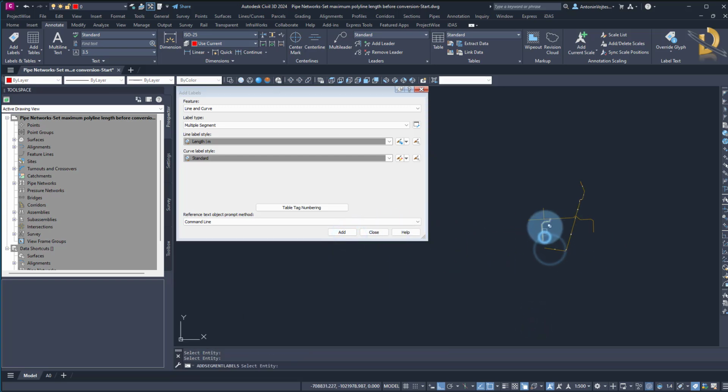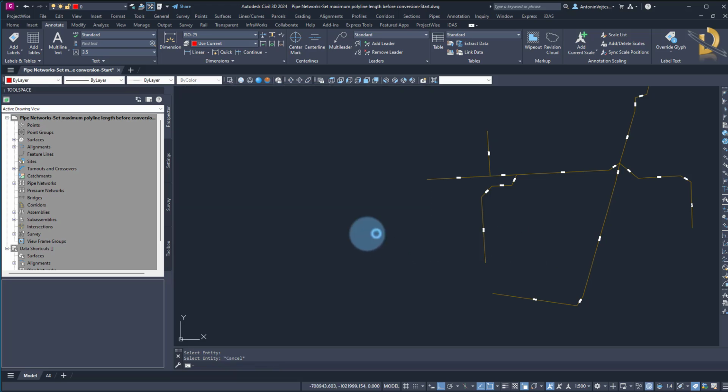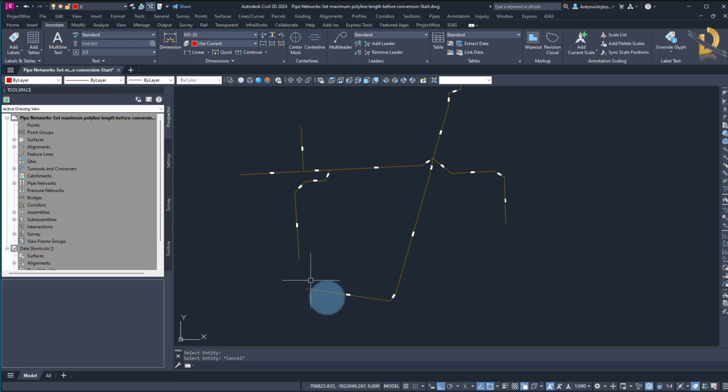Unfortunately, you must click on each and every polyline, which is a bit annoying, but unfortunately there is no other option to do it automatically. And then I can close this. Now I want to set up the label in such a way that it must show the bigger text if the segment is longer than 80 meters.